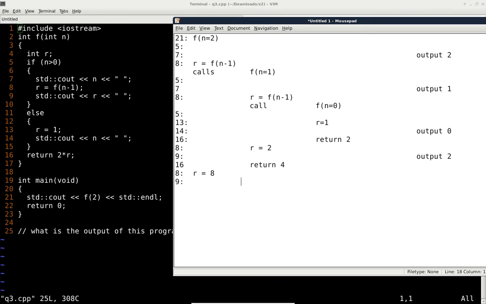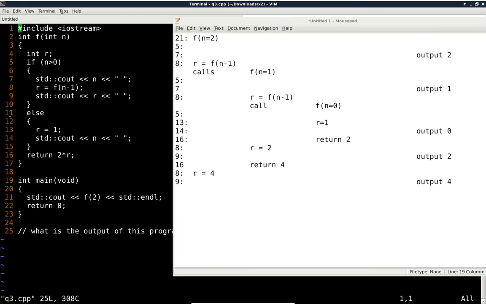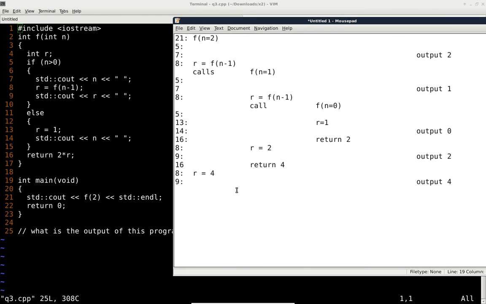Line 9 just wants to output the value of r to standard output. Oops. Take it back. It's supposed to be 4, not 8, not yet. Okay. And then after line 9, we get out of the conditional statement, and then we continue execution on line 16. And on line 16, we say return what? 8. This time we return the value of 8.